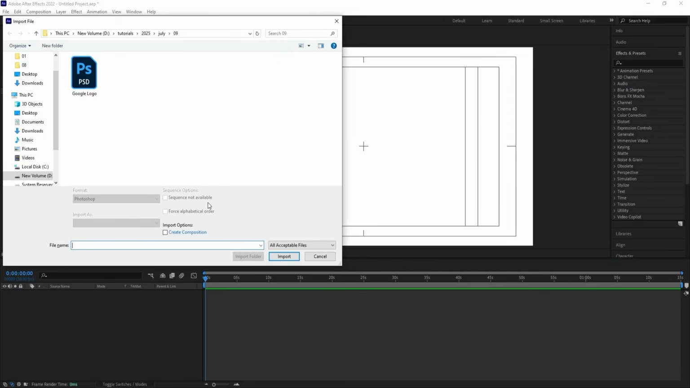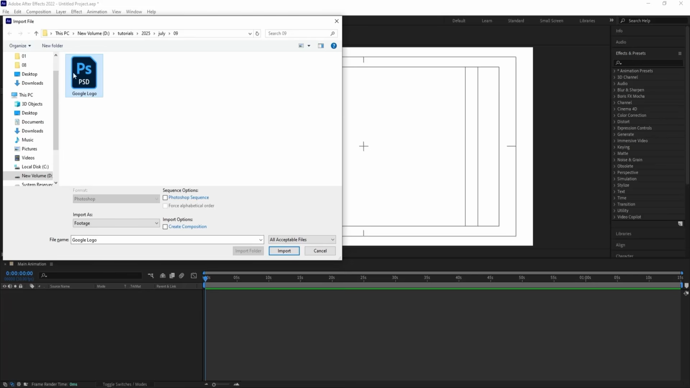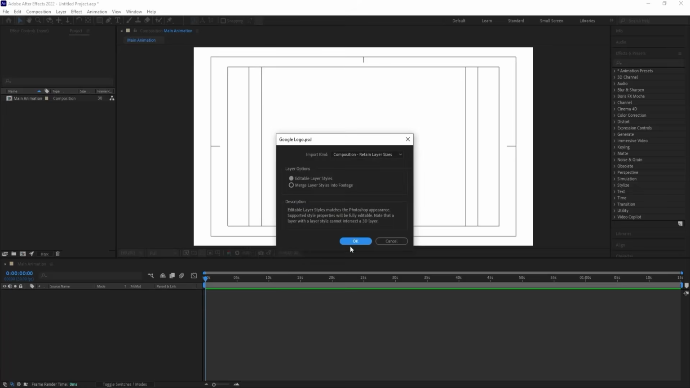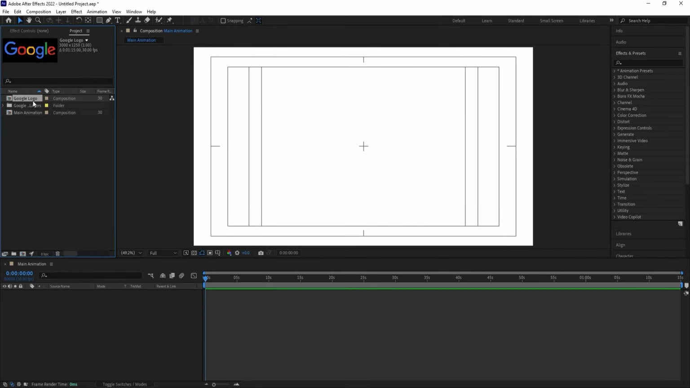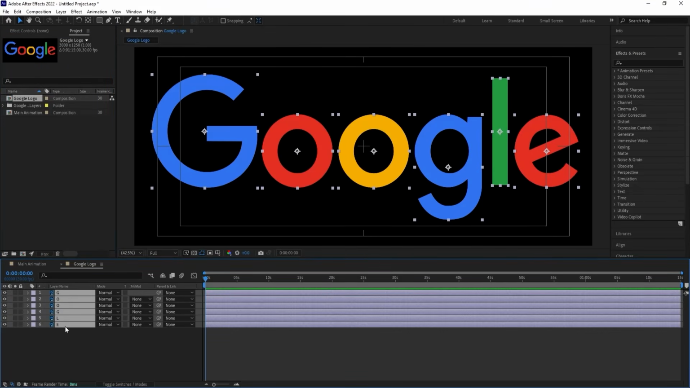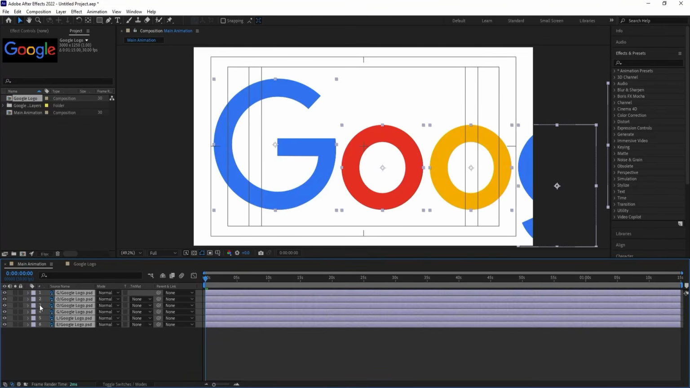Then I'm going to press Ctrl I and select my Photoshop file, import as footage. Instead of that, I'm going to choose composition, retain layer sizes, and simply hit import and hit OK. Double click to open this, select this Google logo, hit Ctrl C to copy, go to the main animation and hit Ctrl V. But as you guys can see, the size is too much.